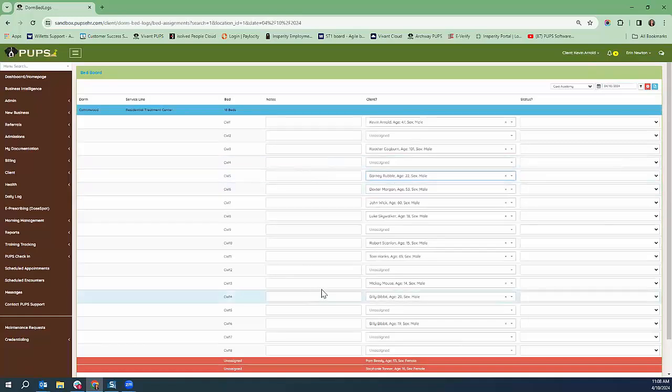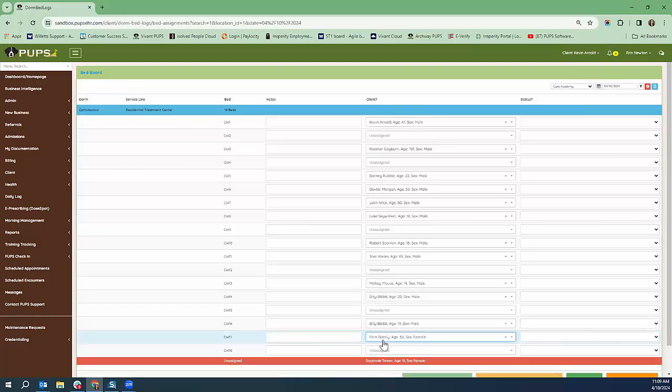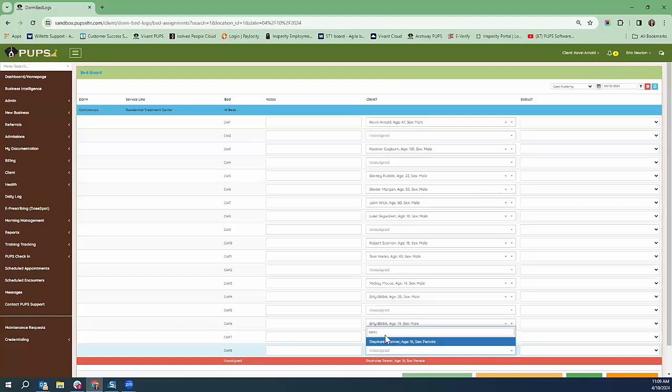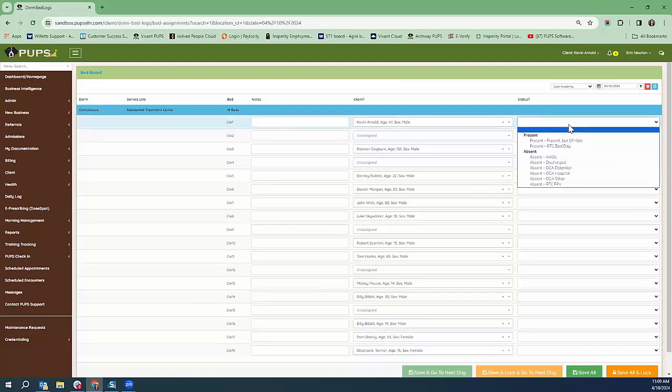Any client who has not been assigned a bed on the demographics page will appear at the bottom of the dorm in red. To assign them to a bed, you just click the client name in the drop-down for the appropriate bed, enter their name, and once entered, it will remove those clients from that list in red. Additionally, there is a status option to mark the clients as present or absent. Those options are completely customizable and are pre-populated according to your location's needs and billable service codes.